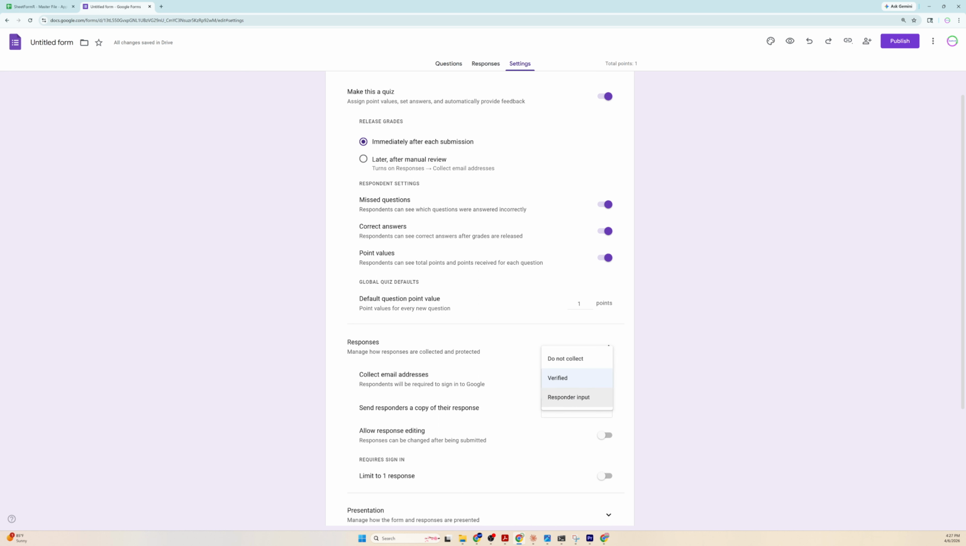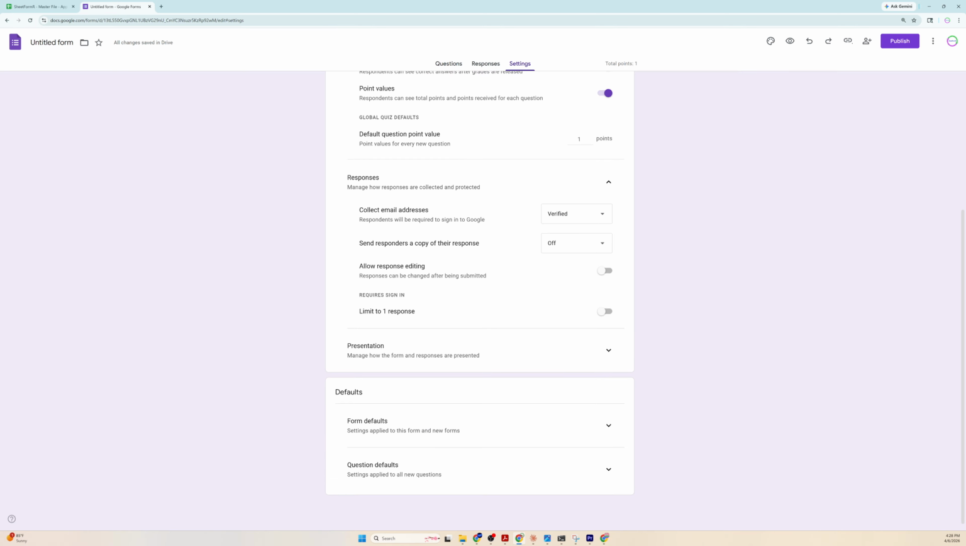Or responder input, they will have to type their email in manually. Like I said, I teach elementary school, so having all the kids type their email in manually is sometimes an adventure. So I always have it as verified, so they don't have to actually type anything. So I leave that like that. And then you could go through the rest of these. I'm not going to go through all these other settings because I don't mess with them, but you could play with them if you'd like to.